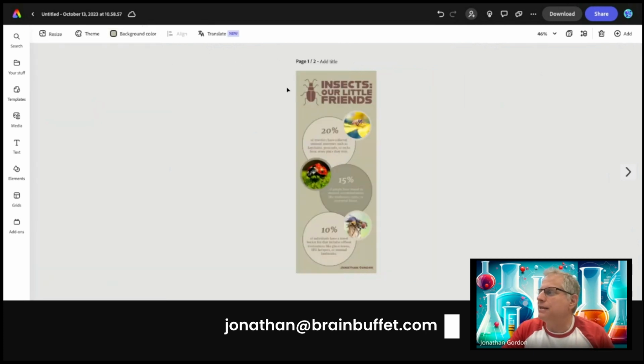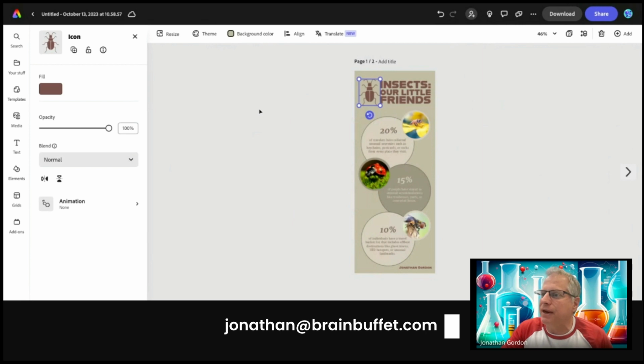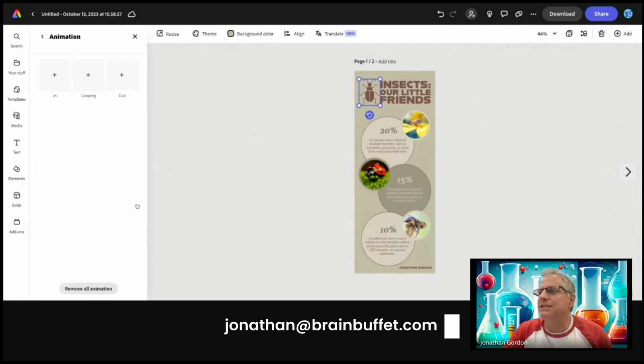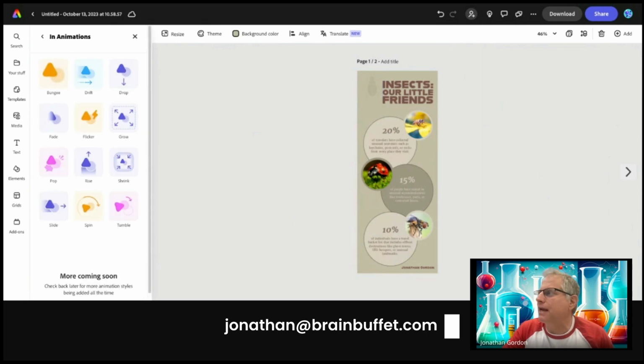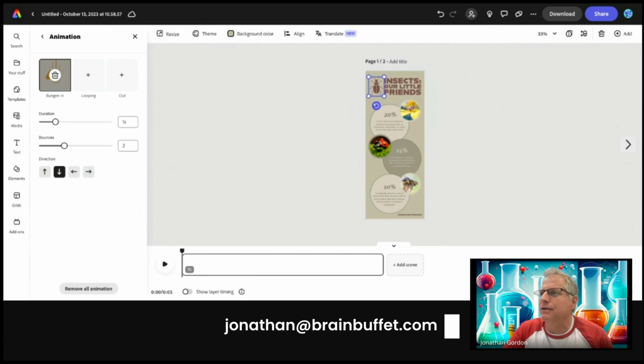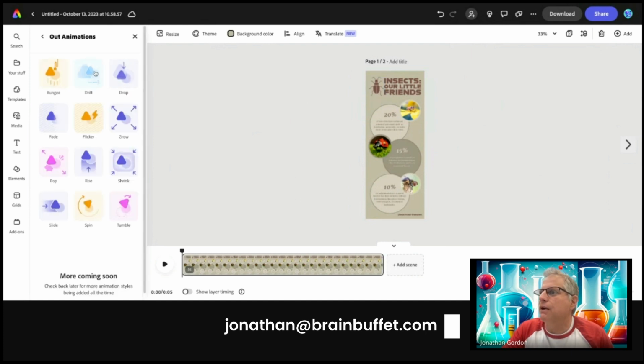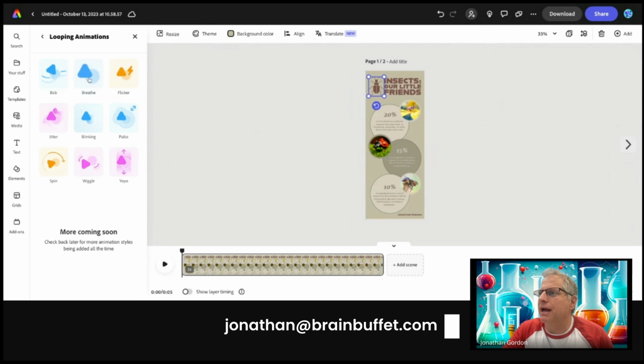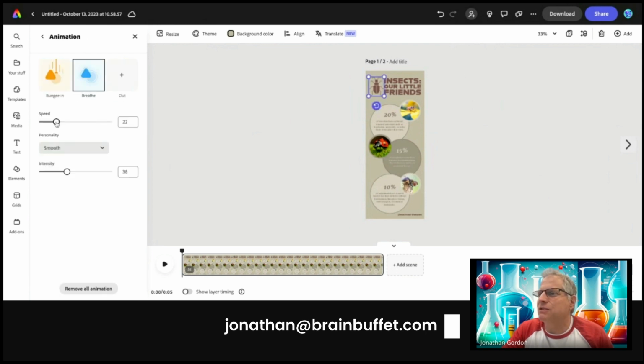Watch this. I'm going to take this fellow right over here, and I click on that icon, and I have animation right down here. And what I can do is this. It's like a transition for it to come in. I can have it jump down in here, and it's creating a video. I can have it over here. I can just leave it in. I like to leave it in on the page, but I'm going to go back. If I loop it, I can have it like breathing. Watch this. And so I can adjust the speed and intensity.